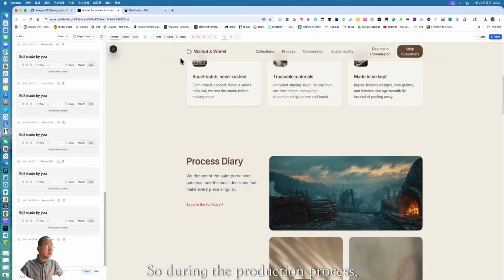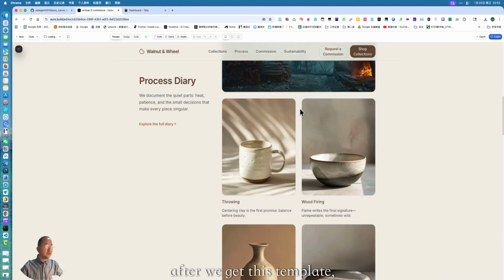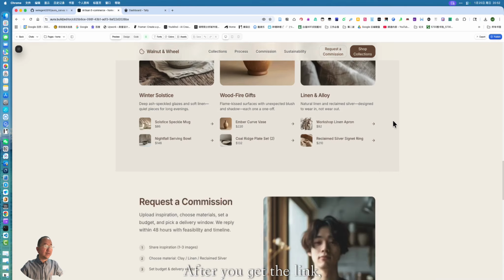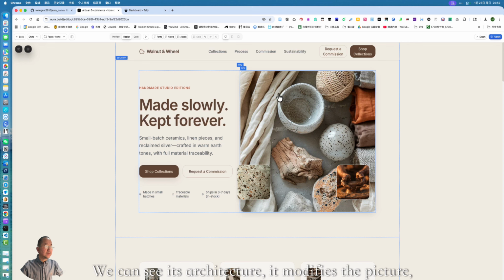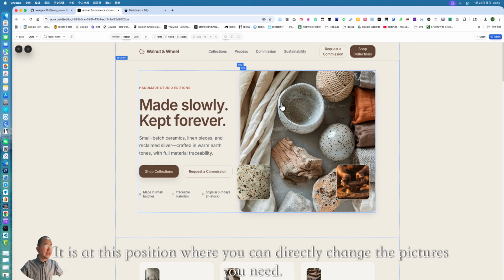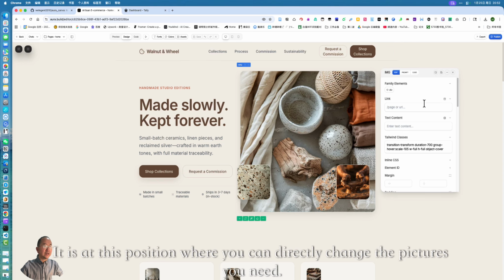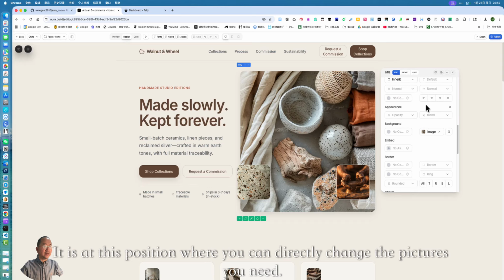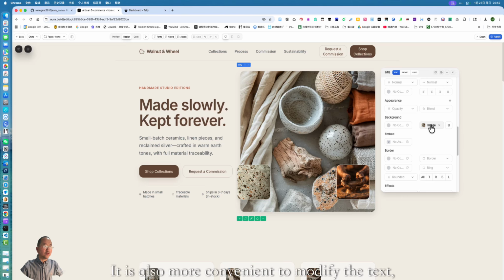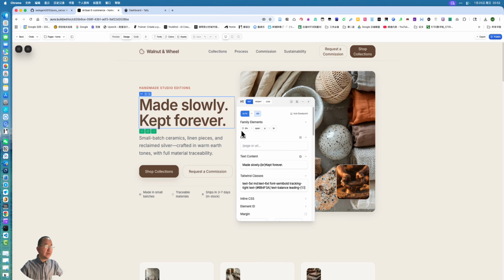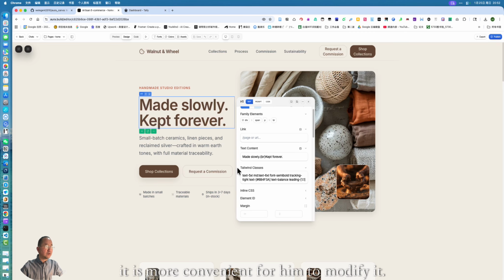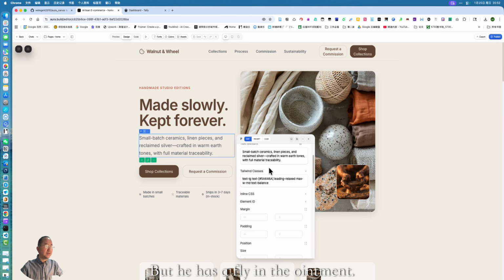So during the production process, after we get this template and the link, it is more convenient to modify it. We can see its architecture. It modifies the picture at this position, where you can directly change the pictures you need. It is also more convenient to modify the text, where you can directly change the content. Therefore, based on this architecture, it is more convenient to modify. But there is a fly in the ointment.